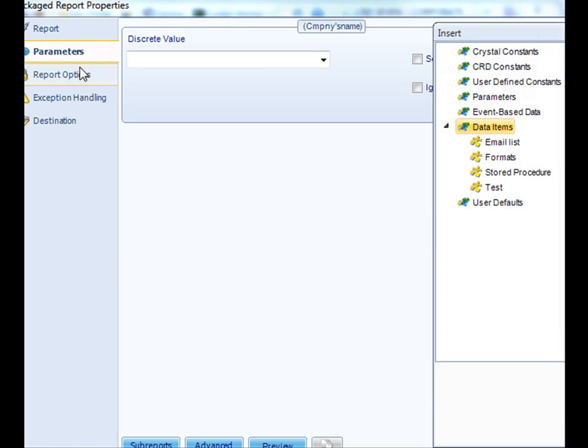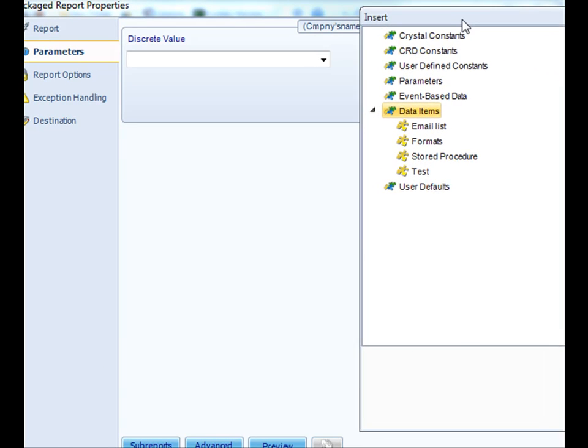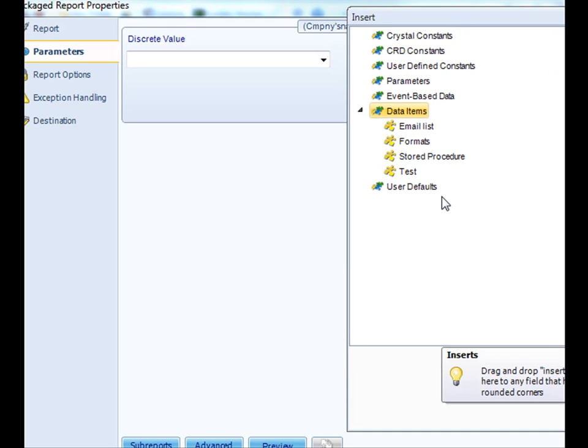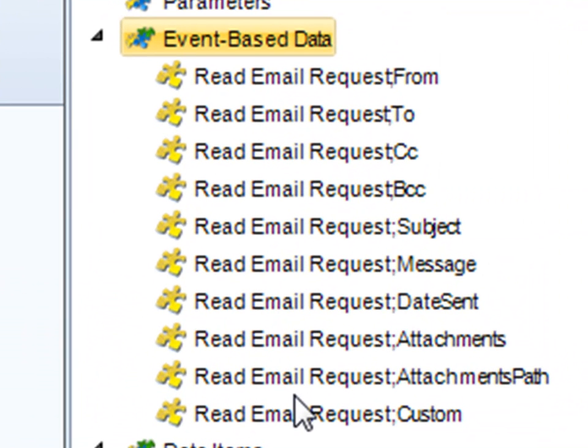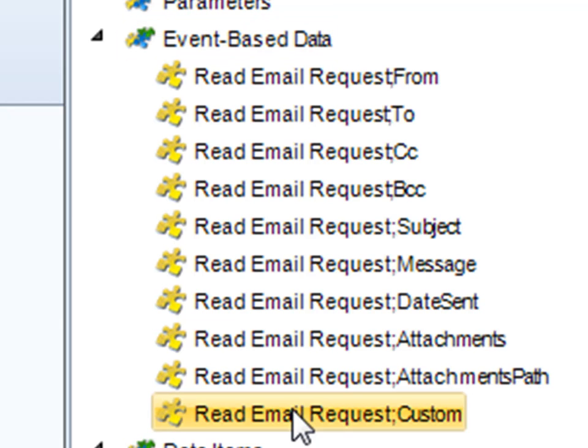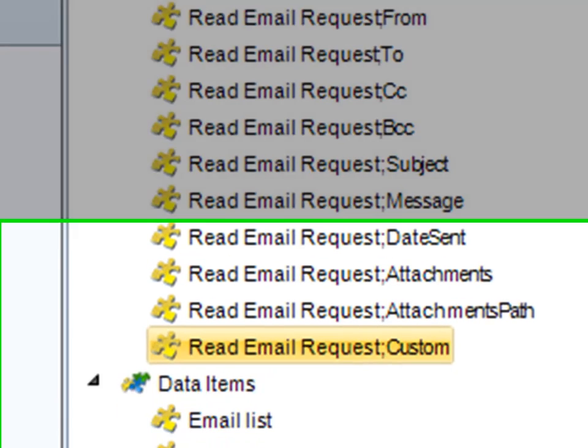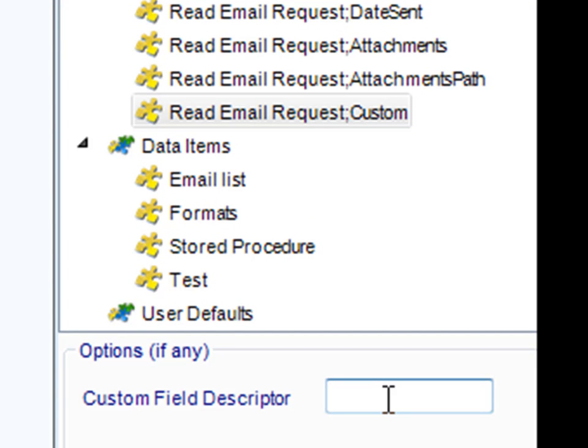Next, we want the schedule to run for particular parameters that were specified in the email. Using an event-based insert, we can make this happen. If, say, in the email, it was specified the name of the company or any other parameter values within the body, we can create a custom insert. By selecting custom, you can mention what the name of the field is in your email body. In my case, in the body of my email, it would be company name.